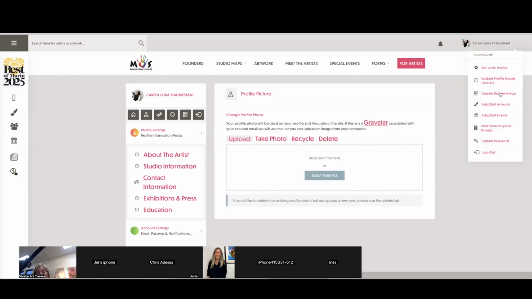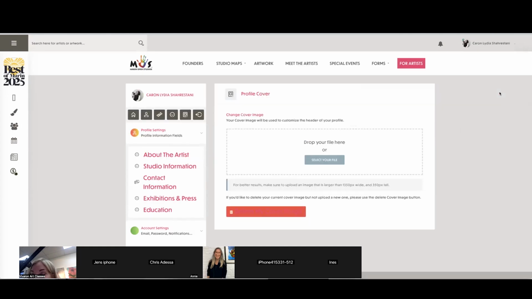Then if we go to update banner image in the menu on the right, this is going to be the rectangular image that goes behind the picture of your head. Again, you can drag and drop it or select a file. I recommend either using one image of your art as your background image, or you can do a collage, which we've talked about in past workshops, which you can create on platforms like Canva, unless you have access to programs like Photoshop or Illustrator.